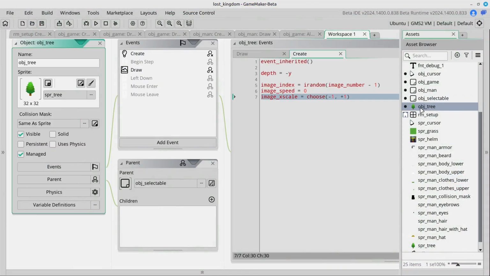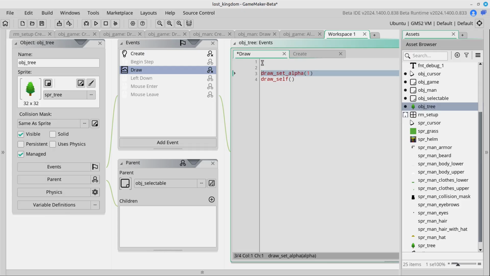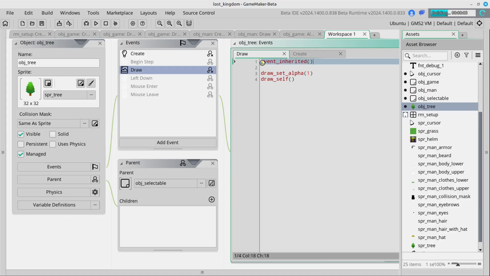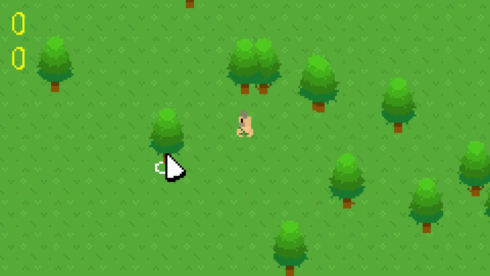So the tree, in its draw thing, we should have event inherited. Now it's gonna draw the circle thingy. Okay, what the fuck? Why did it start over there? Huh? What the fuck? I don't understand.